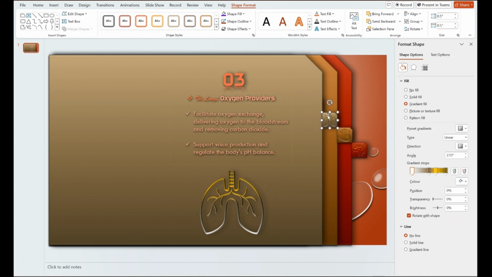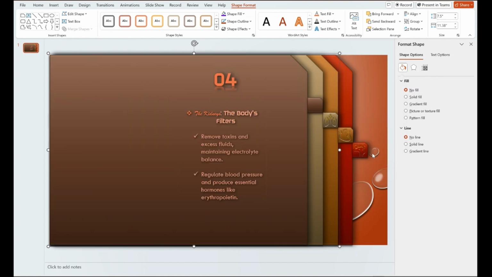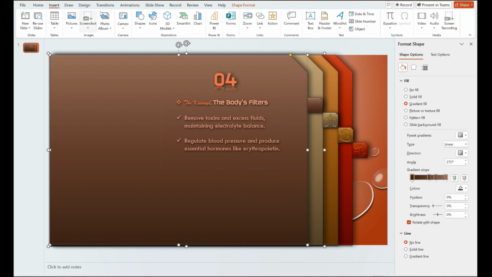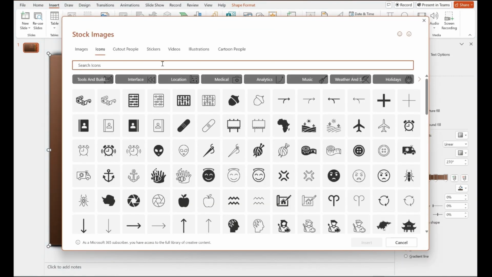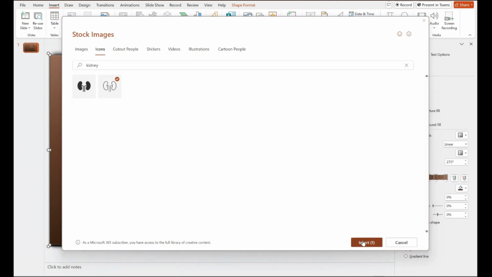Follow the red dotted guidelines to ensure proper alignment. Right-click and group the shapes together. And send the shape backward. We'll now proceed to insert the final icon. Go to the Insert tab. Click on Icons, and search for Kidney in the icon search box. Select the appropriate shape. And insert it.